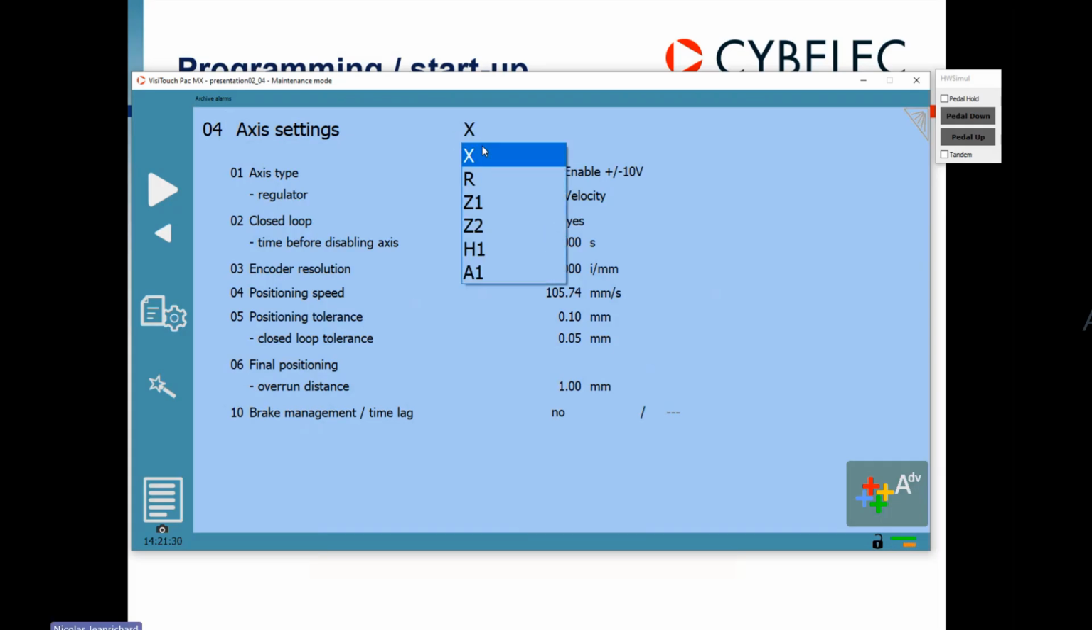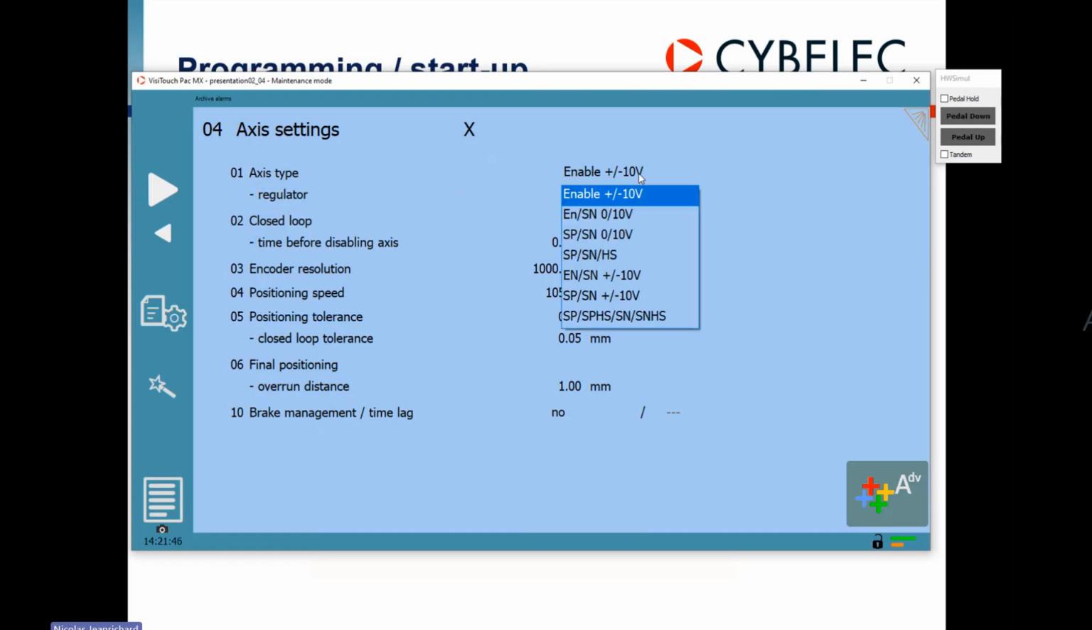First, we have X, but if you click, you have those same parameters for all the axes. They will be different, of course, because they will depend on your axis. And then the first thing to do would be to define the axis type. We have different types of axis. The most common one will be enable plus or minus 10 volt. It means we drive the axis with one enable output, 24 volt output, and plus or minus 10 volt. If we give minus 10 volt, it will go in the negative direction, plus 10 in the positive direction.